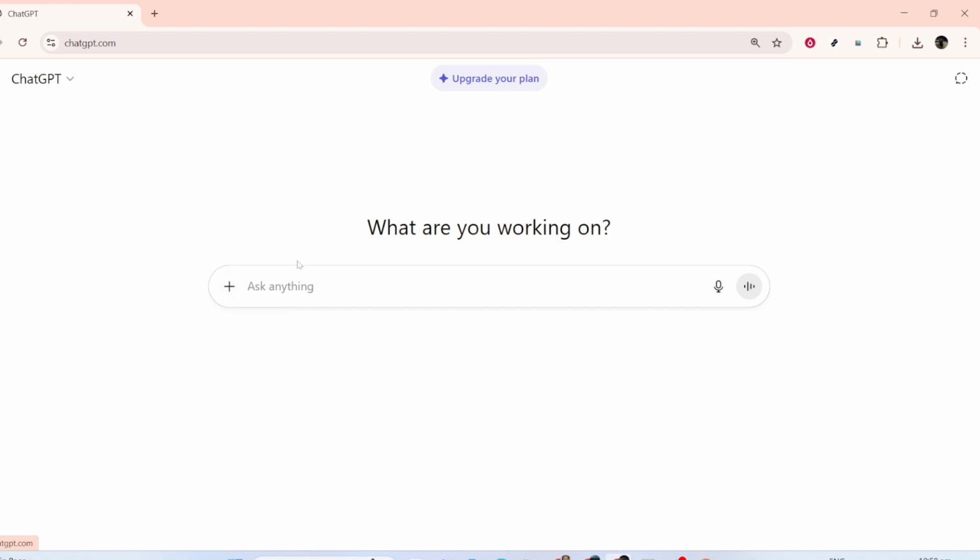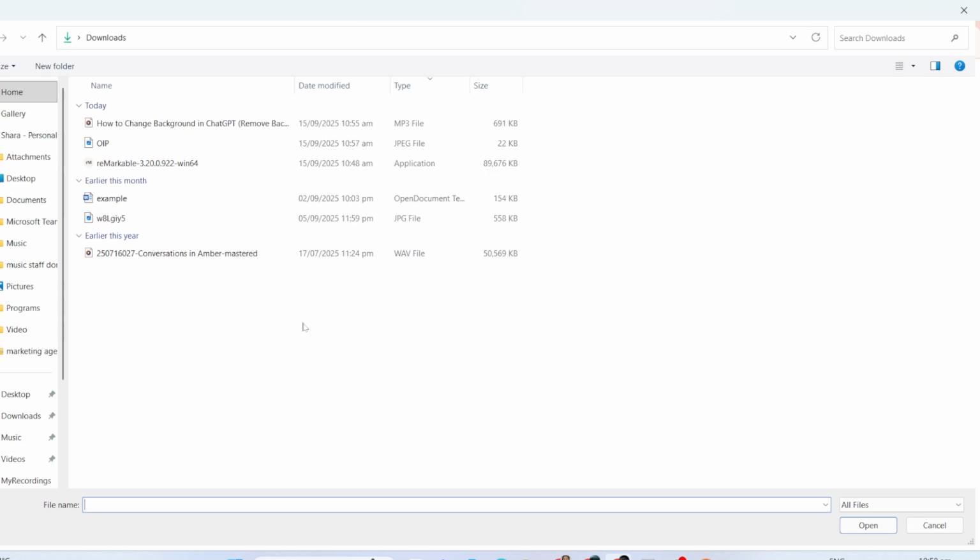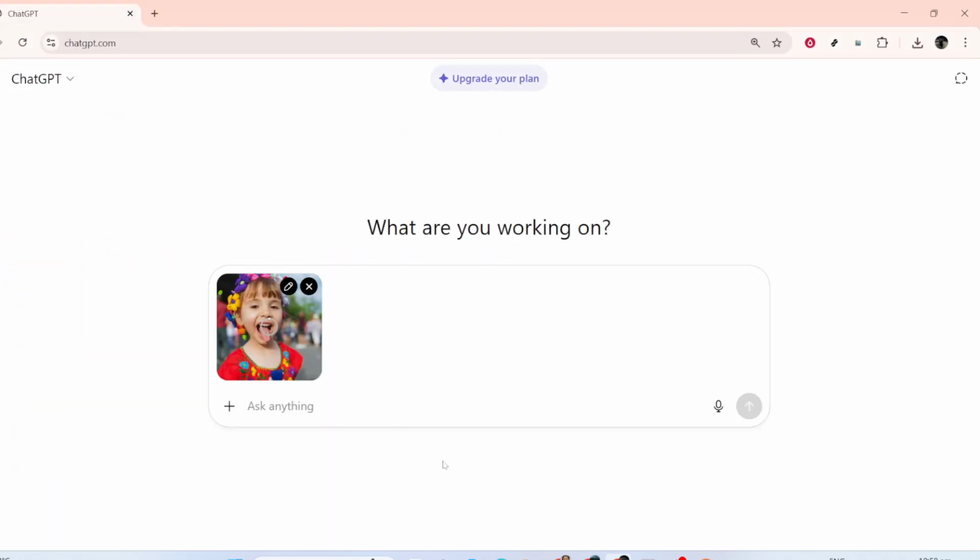Once your new chat is open, it's time to upload the photo you want to edit. To do this, look for the Attach or Upload icon right below the message box. It usually looks like a paperclip. Click on this icon and you'll be prompted to choose the photo you want to modify. Make sure the picture you select is the one you wish to transform by removing its background.